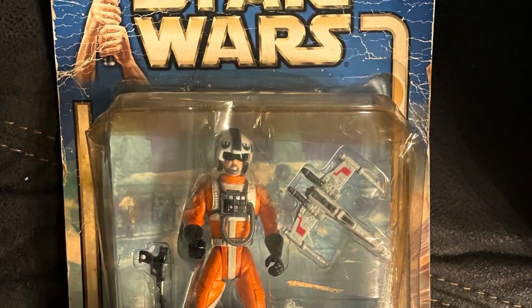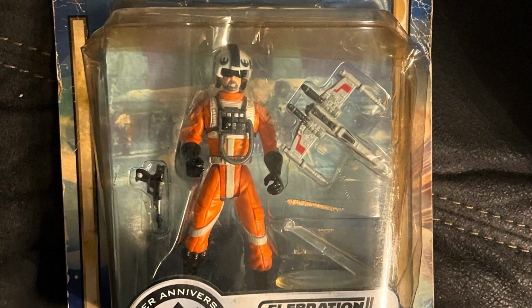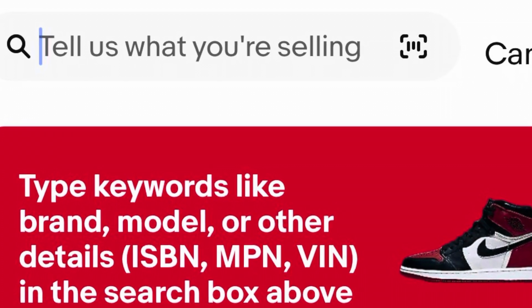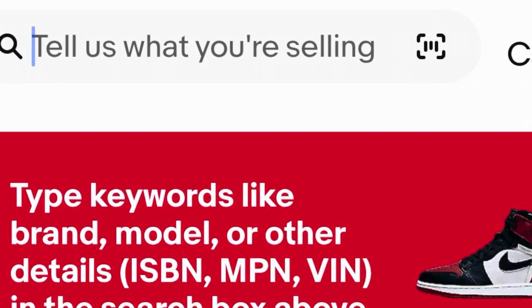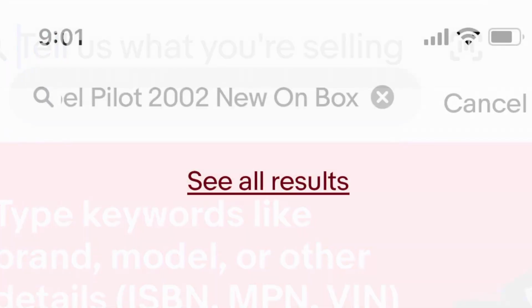Before you even start your listing, make sure you take a photograph of the item you want to sell, both sides. Now, you're going to go up here where it says, tell us what you're selling. You want to put what you're selling in that spot right there, and then press search.